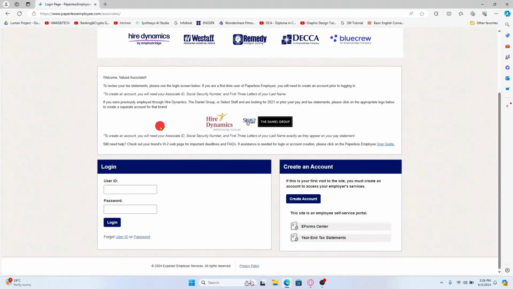Now once you are inside your appropriate employee login portal, you will be asked to enter your credentials. Just type in the user ID that you have set up while creating your account in the first place, and then type in your account password underneath within the password box. You can then click on the login button and you will be logged in to your paperless employee account right away.